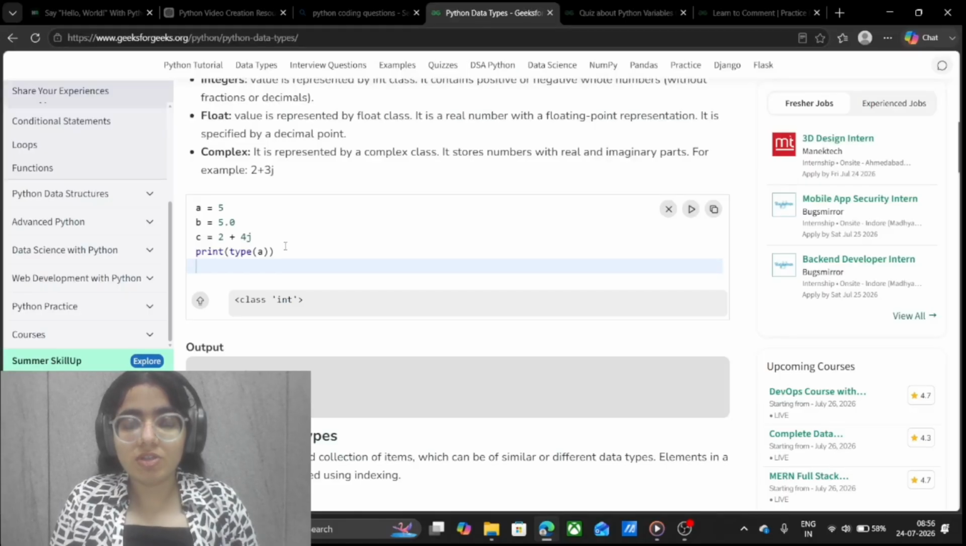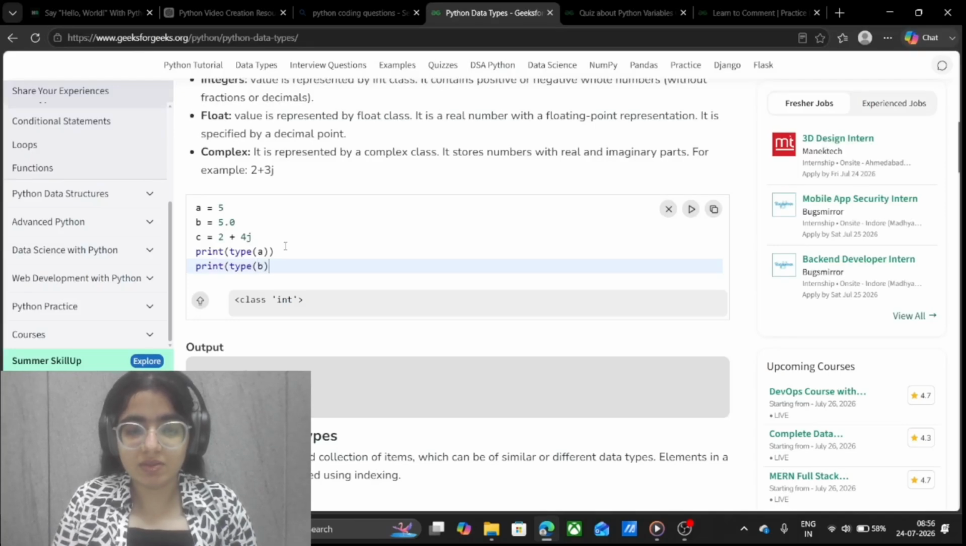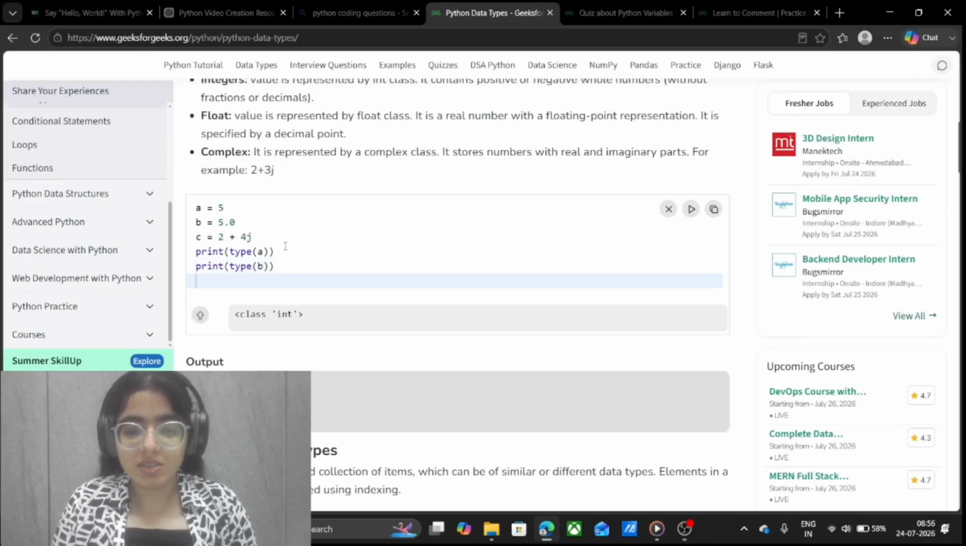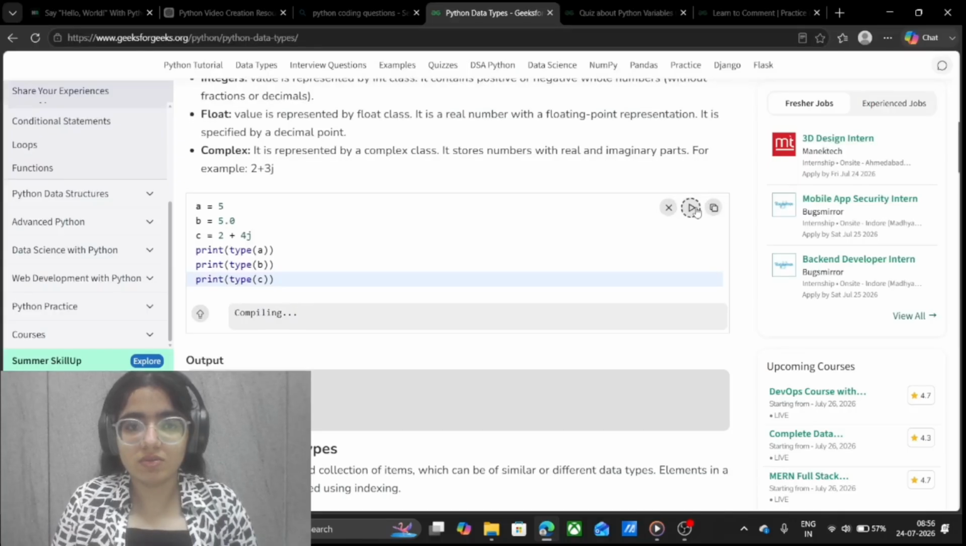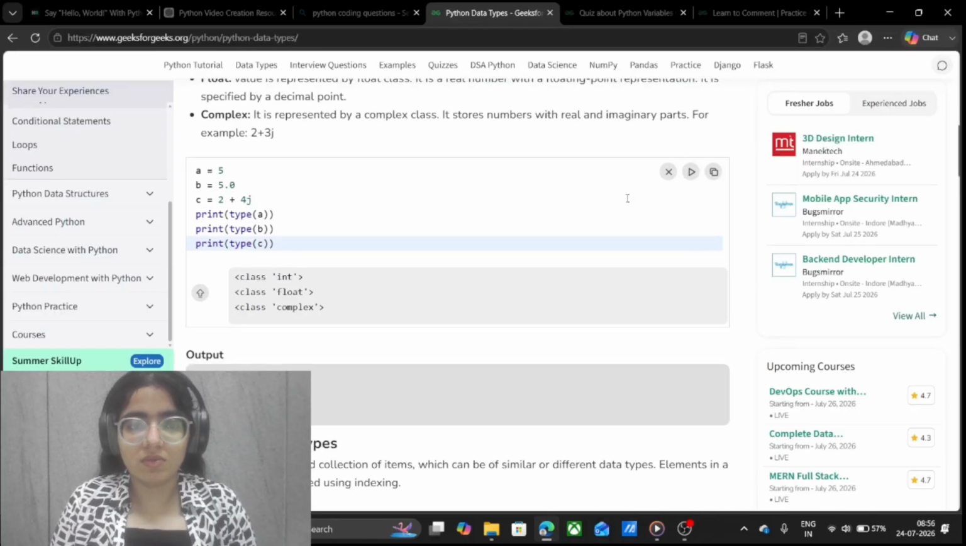Now, similarly, we can print the type of b also, type b, and c also. Now run it. It's working absolutely fine. The c is complex and b is float.